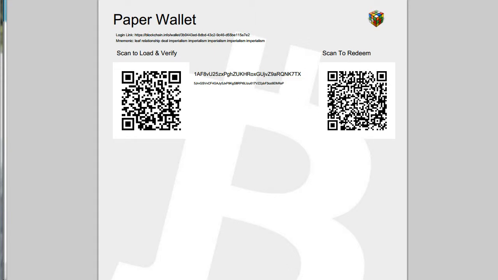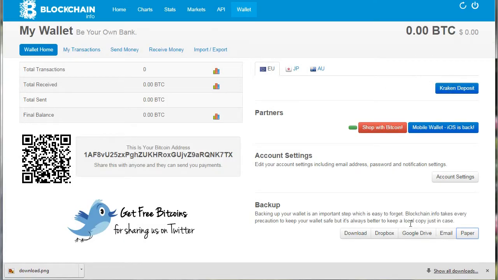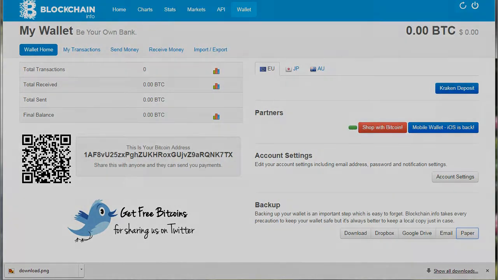So now you have a hard copy with you. Now that paper wallet is not as secure. It's not a true paper wallet, I wouldn't say, because it is a wallet that also exists online. And I'll be talking about the different kinds of wallets and the pros and cons of each in a later video.